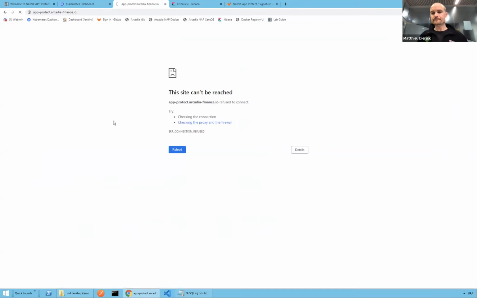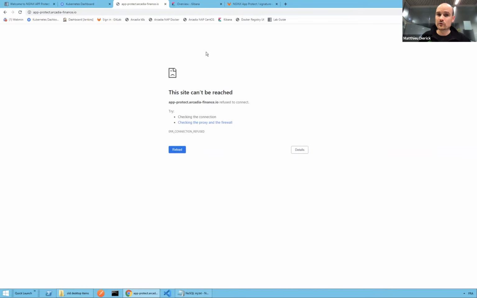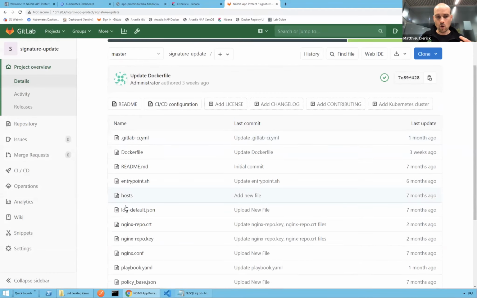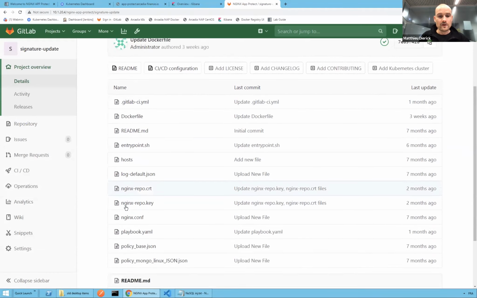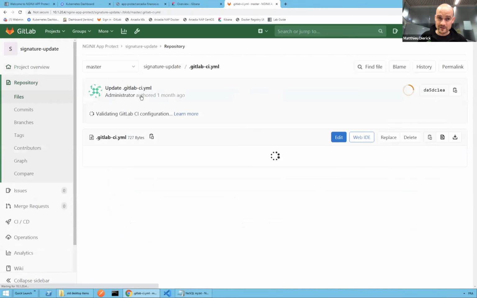Perfect. Okay. So now let's go to GitLab. Step by step, because it's interesting to understand how a CI works. You can see a lot of files, but it's not important. It's important to understand what I did. So first of all, let's have a look at the pipeline itself.